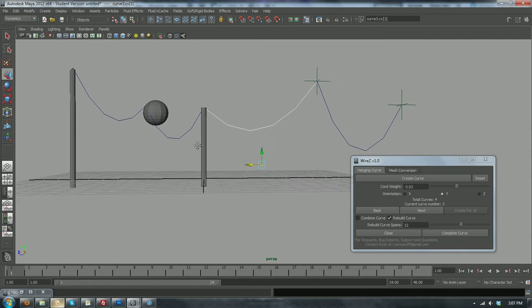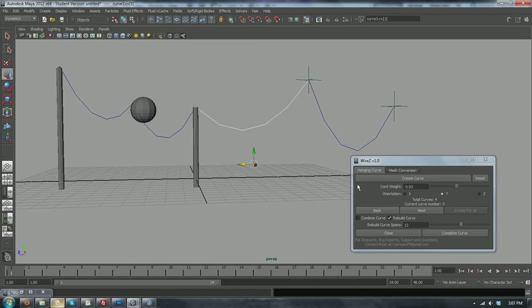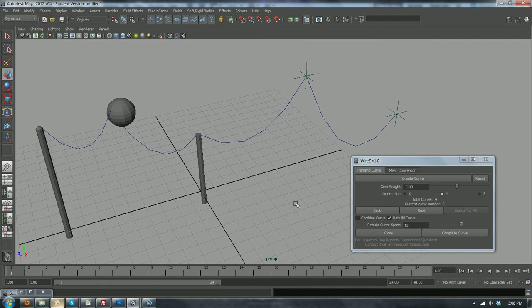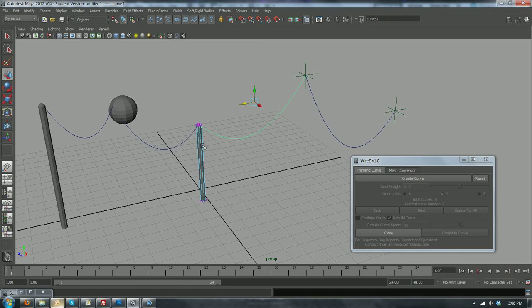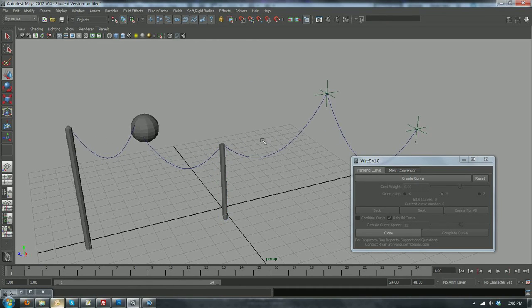Now once you're done, you got everything how you liked it, there's a couple options down here. You can combine the curve, which will make all four of these curves just one large curve, and then you can also rebuild the curve. Now if you're going to use the mesh conversion, I highly suggest you rebuild the curves. So I'm just going to go ahead and do that. I'm going to take combined curve off right now, and let's go ahead and do that. So now you can see we got all these nice curves and pretty even control verts.